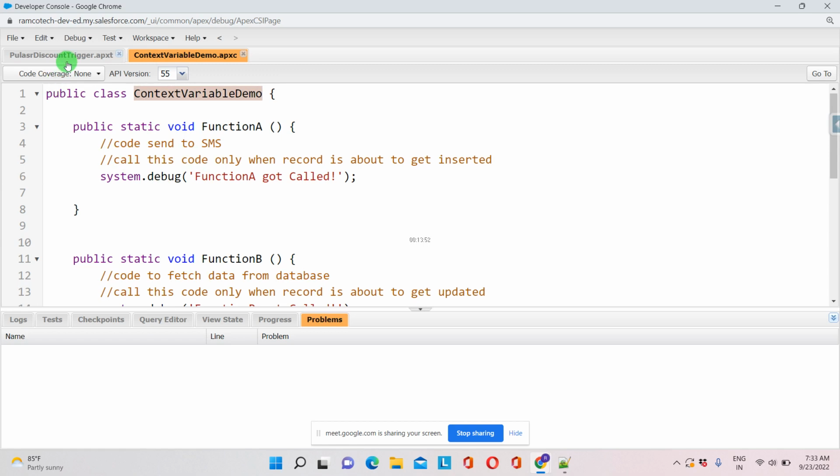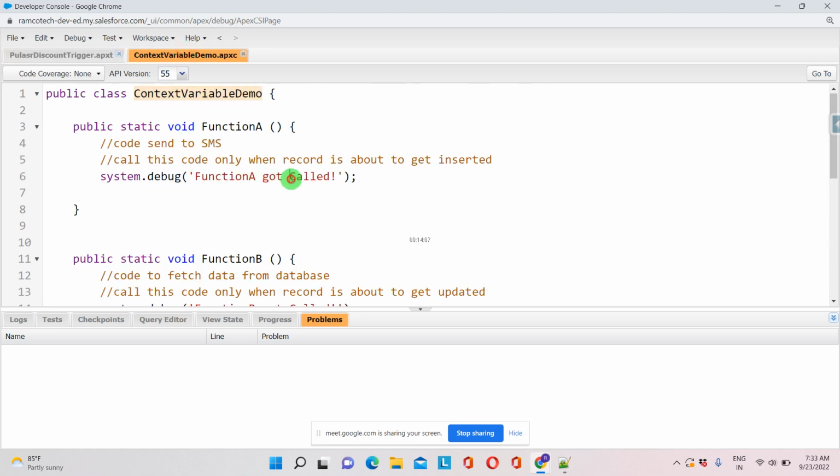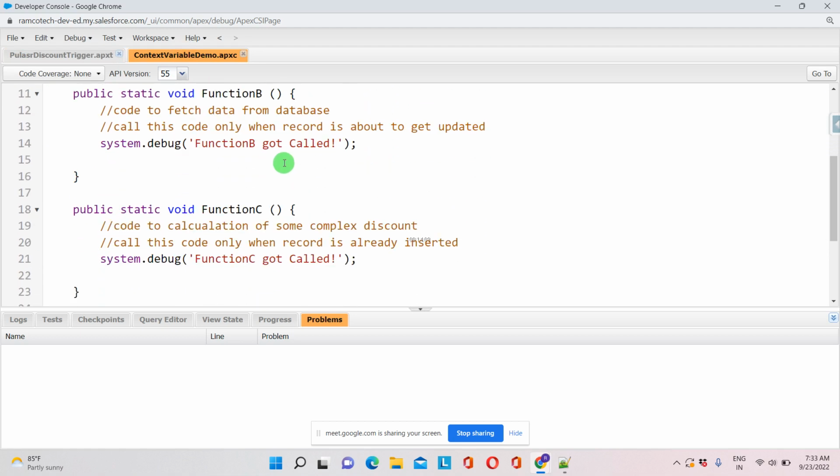So come back to our second event. What is the second event? Before update. For before insert, we used this context variable to call function A, right? So for function B, we are asking about to get updated. So when it is about to get updated, function B has to get called.